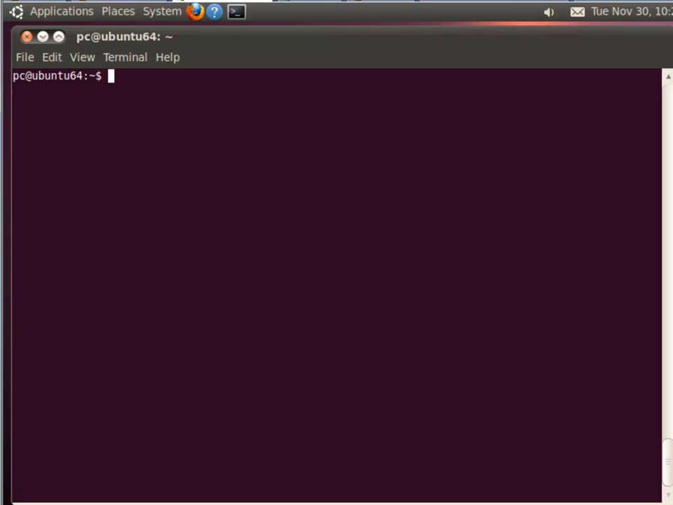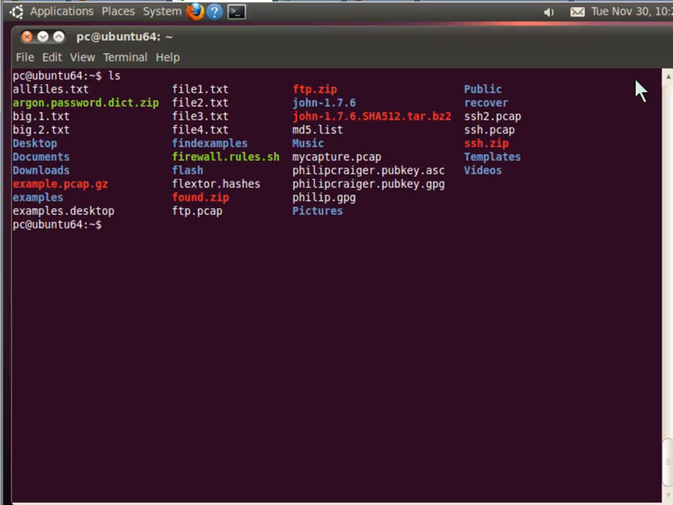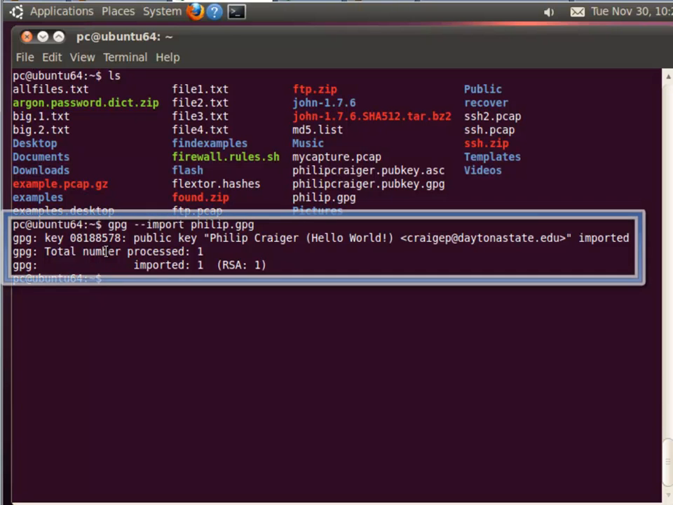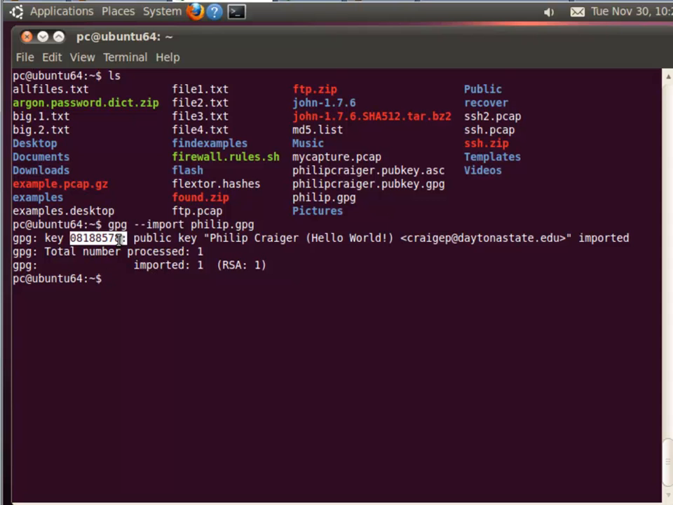So on another system, I've created another public key, and then I've copied it over to my Ubuntu system in here, and let's see what I've called this. I've created one called philip.gpg, and so what I need to do is import this philip.gpg, and GPG tells us what the unique identifier is. Notice that's different from all the other unique identifiers we've seen with the other 3 public keys I've created. It's got my name and my comment and a different email address. GPG indicates it was imported, the number of total keys processed, a single RSA key.